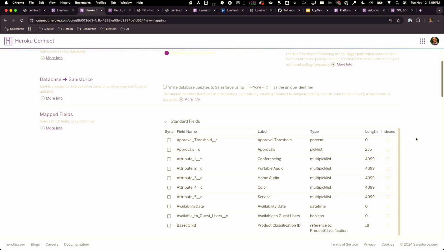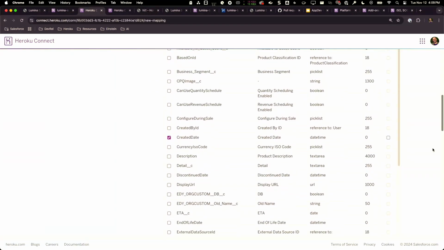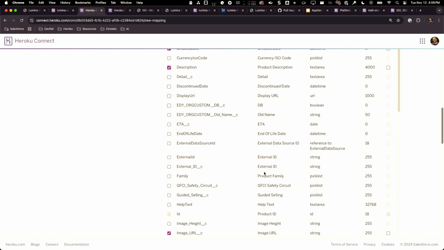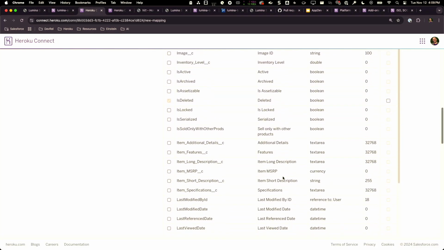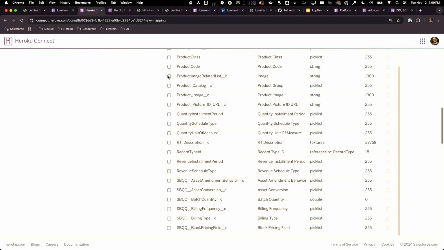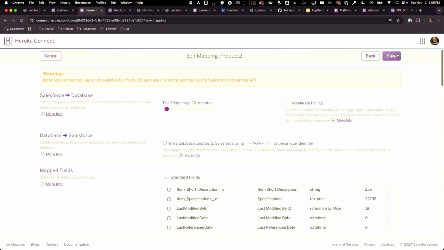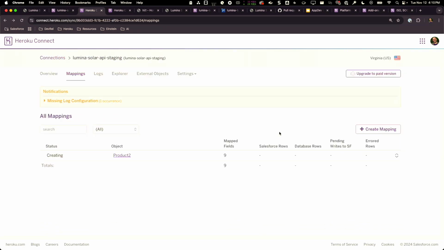And here, you don't need to bring the whole object information, maybe just certain fields that you're going to use for your app. For my product list, I want to bring the image URL. I need a description. I need a family. Why? Because I know which ones I need. I need a product code. And if I am not wrong, those are the fields that I need. Let me save.